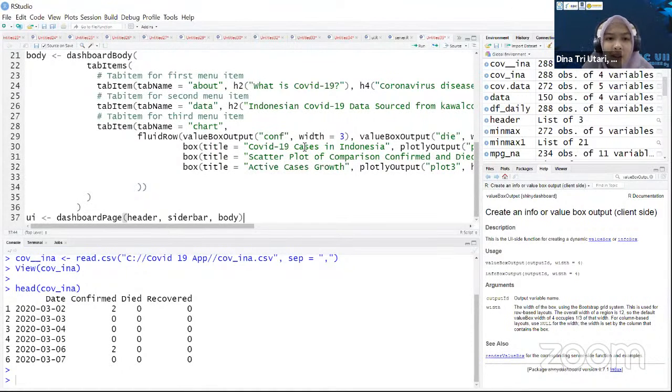Okay. Have you finished saving your UI script?